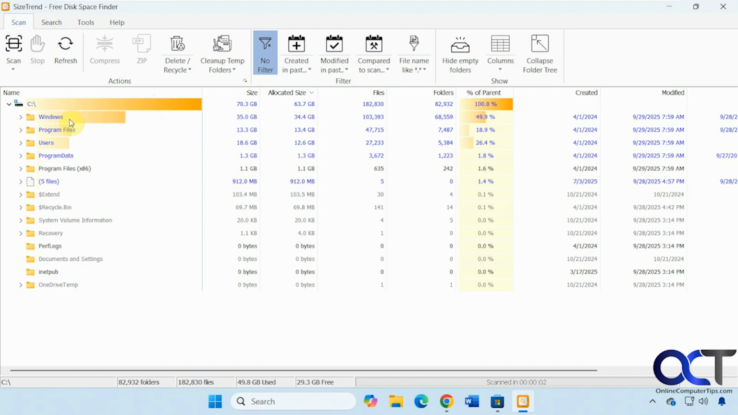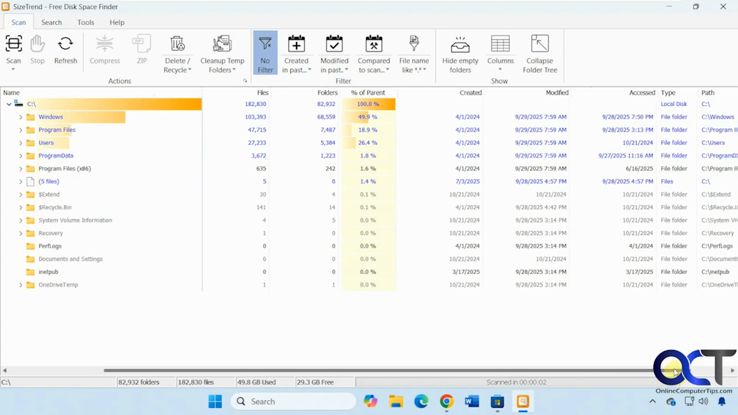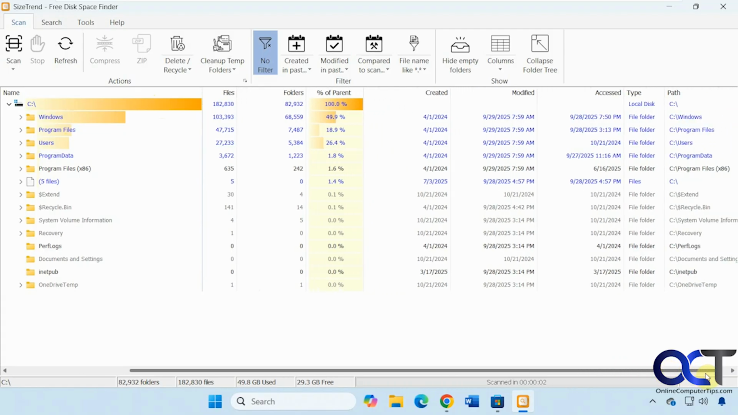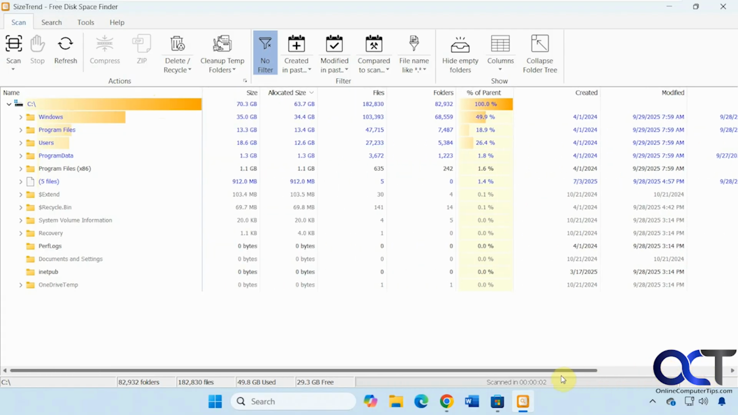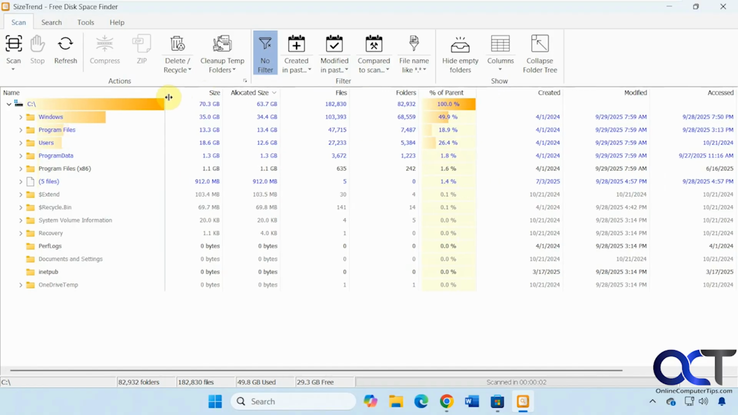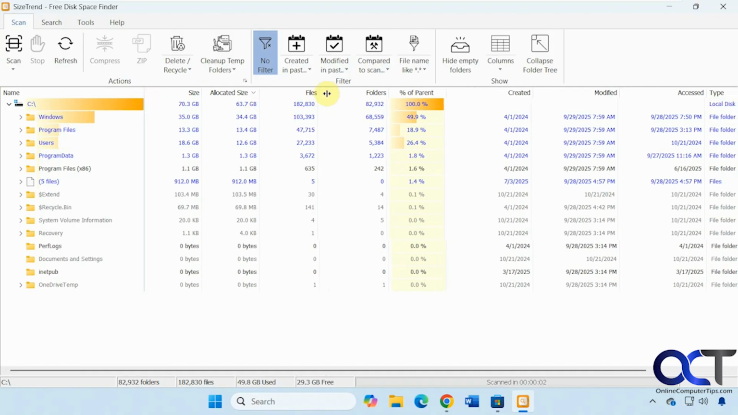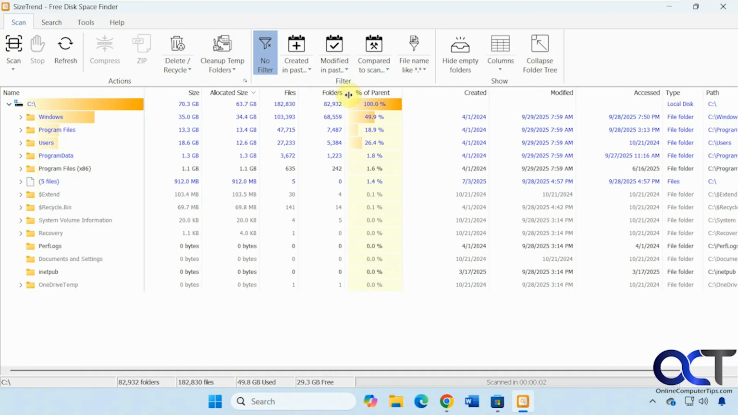All right, then we have our Windows folder here. You can see our size and our allocated size, how many files, how many folders. And this is about 50% of the parent. Date was created, date modified, accessed, type, and the path. And of course, you could shrink things up if you need more room on the screen here, so let's do that.